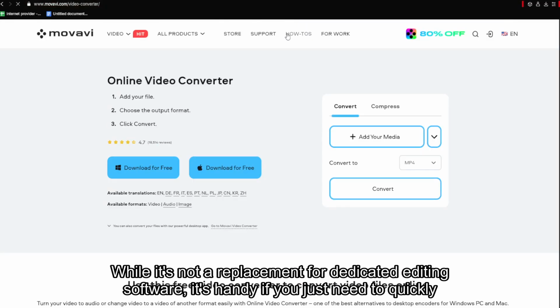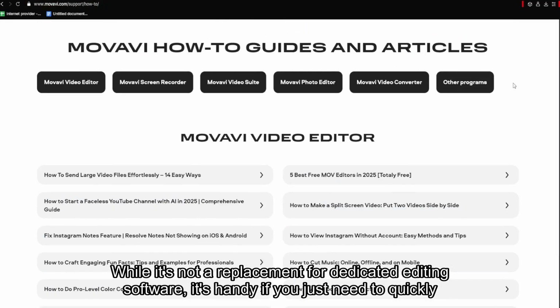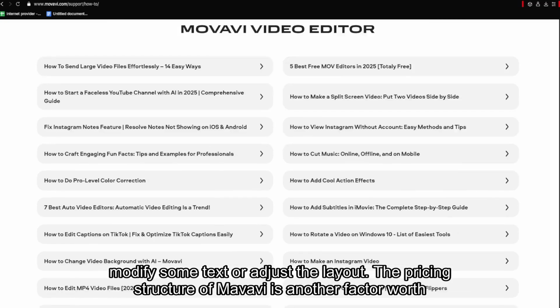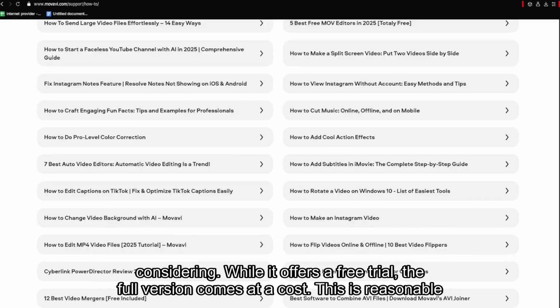Movavi also offers basic editing tools, which allow you to make minor changes to documents before or after conversion. While it's not a replacement for dedicated editing software, it's handy if you just need to quickly modify some text or adjust the layout.